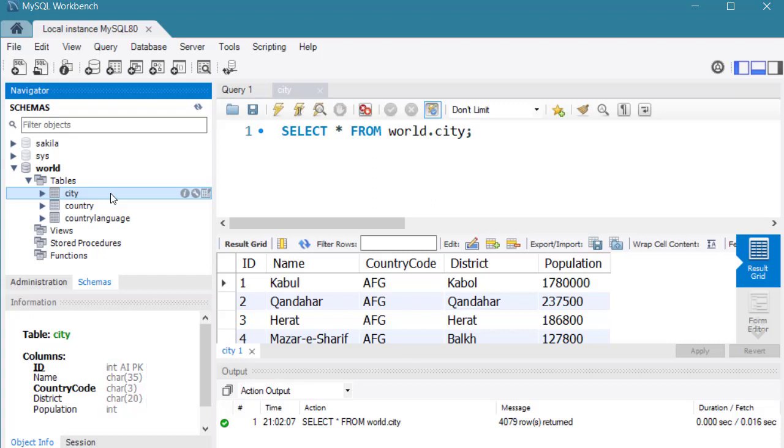Now let's look at some of the features of the SQL editor. To open an SQL file in the workbench, you can click on this folder icon to load the file into the current SQL edit window, or click this icon to load the file in a new edit window. To save the contents of the SQL edit window to a file, click the disk icon. To execute an SQL command, click the lightning bolt or press Ctrl-Shift-Enter.